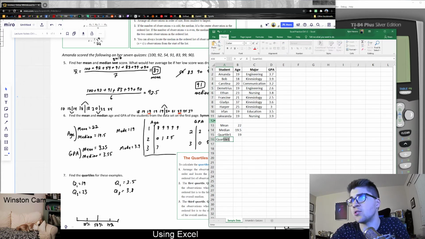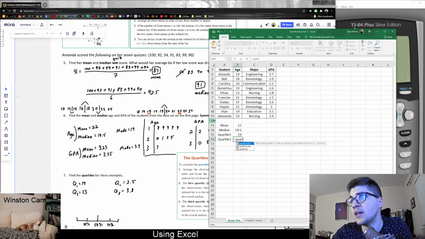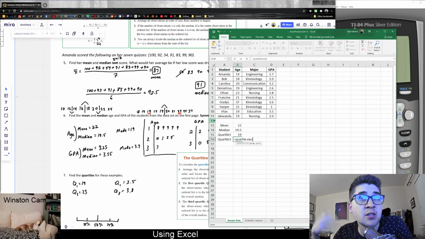Now we can check the third quartile in the same sort of way. Remember, we don't need to bother with the second quartile because that's going to be the median. So equal quartile.exc. If you ever don't know a function in Excel, a lot of times you can just Google how to do this in Excel and find out really quite easily. In this video, I'm just trying to show you the basics, check our work, and run you through where to get started.